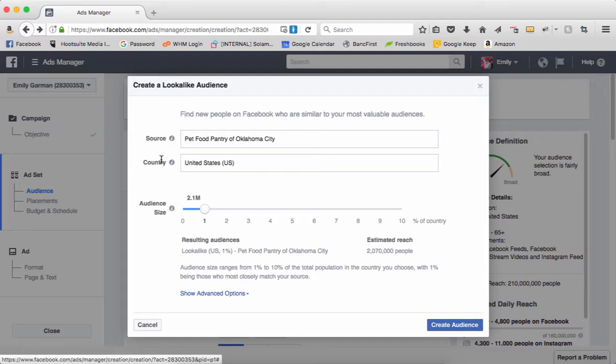And then you'll choose the country. Obviously, United States is going to be the choice for most of us here. Audience size lets you choose between 1 and 10% of the total population of the country that you've chosen. Obviously 10% of the population of the United States is a really large number, unless you had a huge budget and were advertising something that was applicable to people everywhere, like if you were McDonald's, where there are McDonald's everywhere and you want everyone to eat there. But in our case, we're focusing on something much smaller, much more local. So we'll keep it down there at 1%. And then you choose Create Audience.